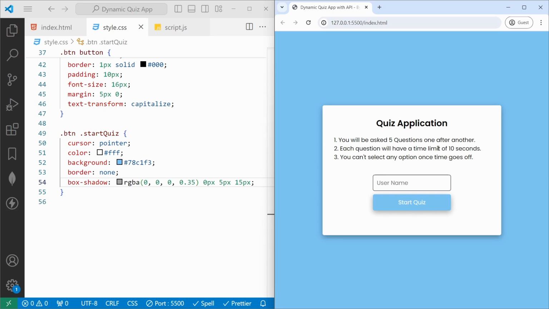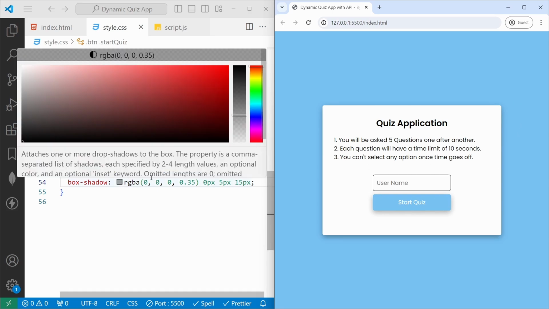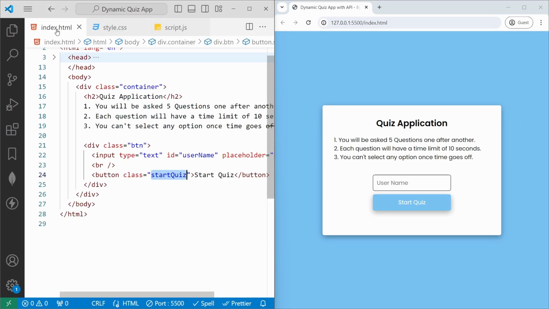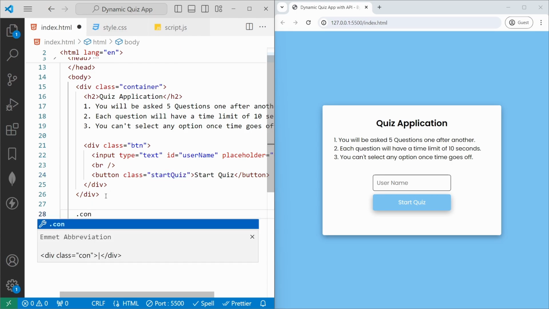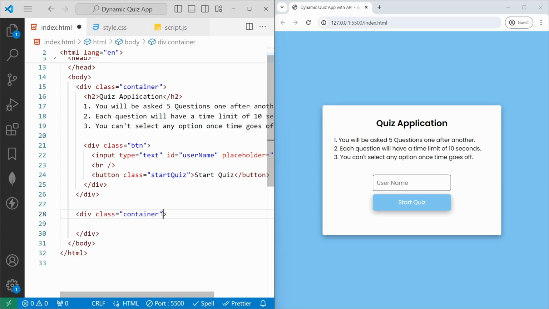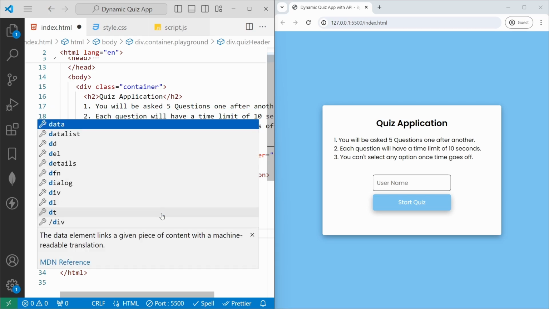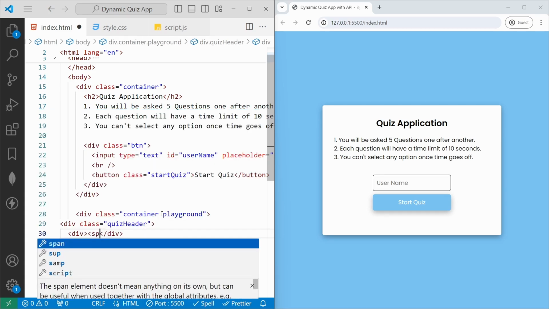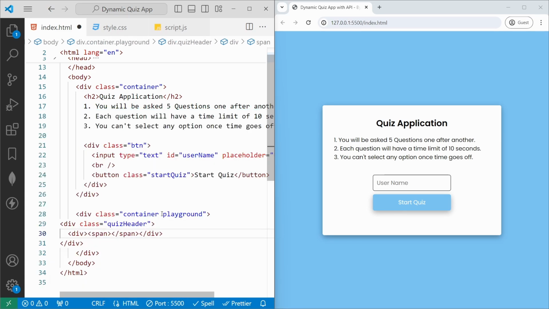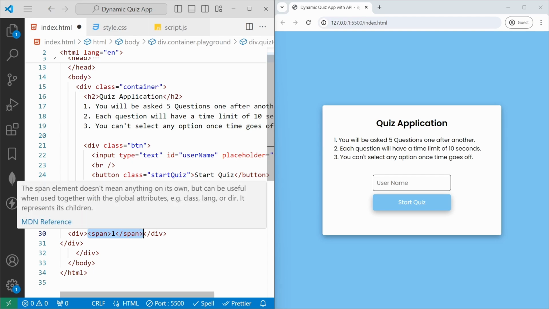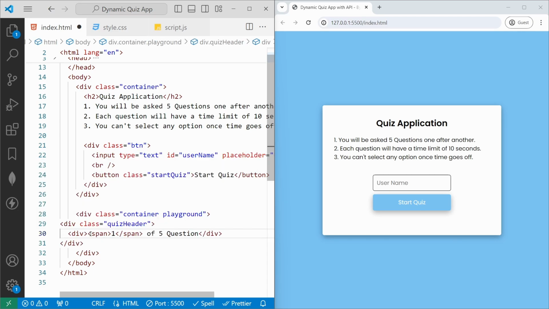Once we click start, we'll get the playground of the quiz application, right? So for that we need to add one more container here. So with the same dot container, we'll mention this container as playground. We need to add one more div of quiz header. Inside that I will add one more div with a span tag. So this will inform the user how many questions we have. Right now we are using only 5 questions. So we'll set this span tag to 1 of 5 questions. This first character will be changed based on the user selection.